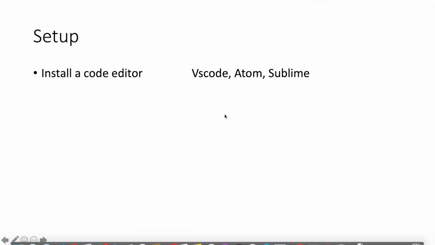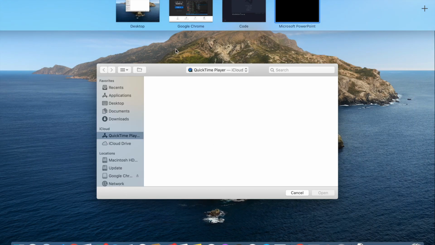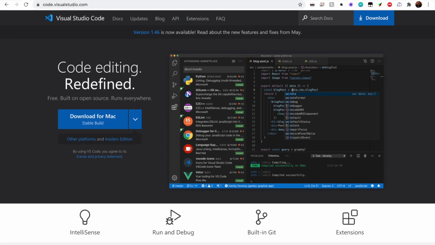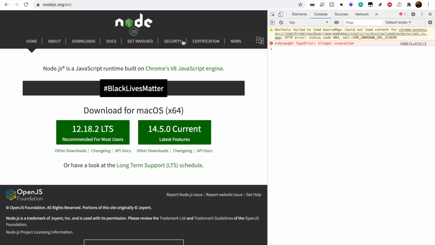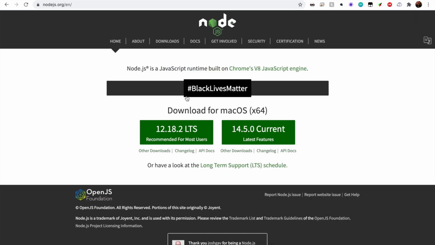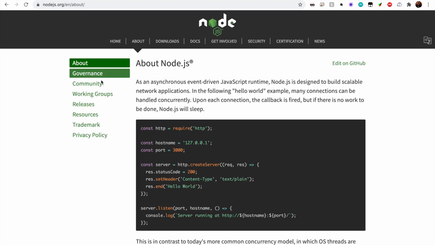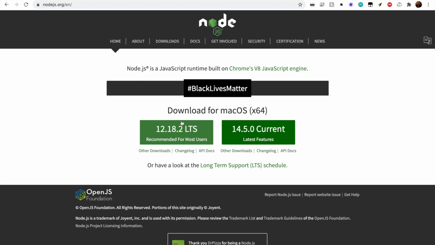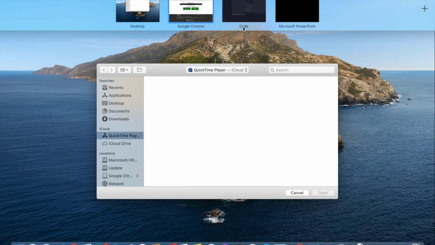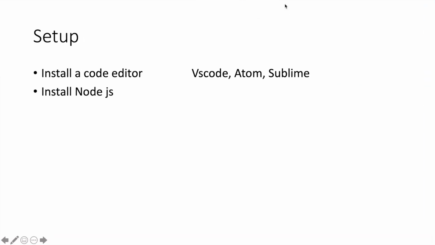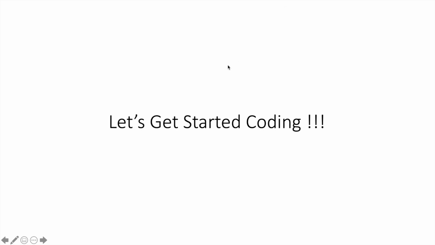Now, before we get started, we need one more thing. We need to get Node.js. You can pick up Node from their website right here. Install the LTS, and you can read more about Node here. But the download we want is the LTS right here. So let's get into it. Now we're gonna start coding.